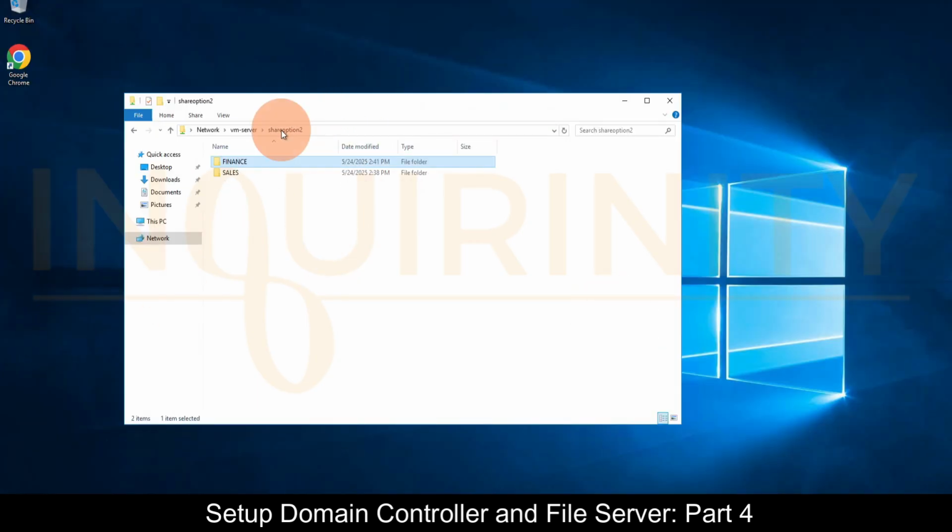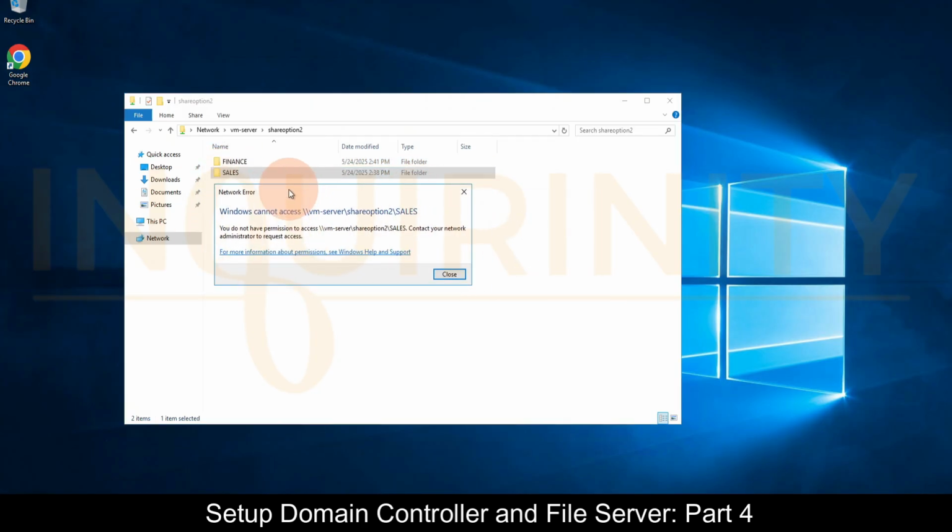Next would be to test if we can access from a finance user to the sales, and yes, we're not able to access the sales subfolder.